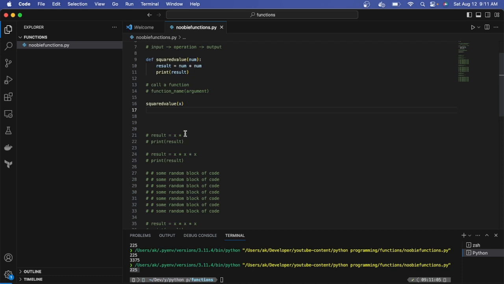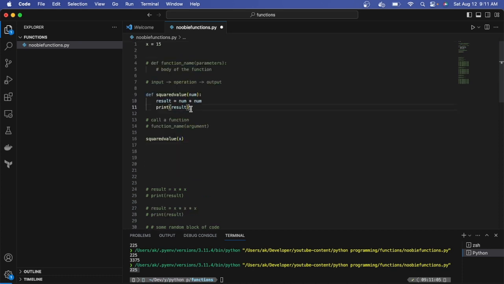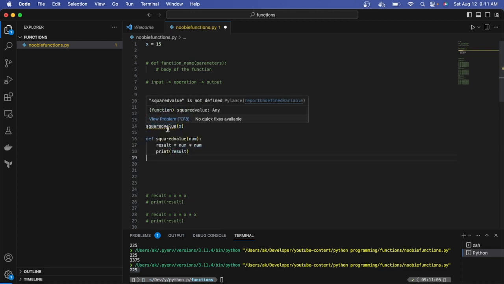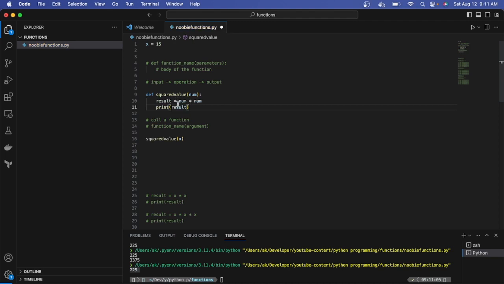Now, one thing I want you to know is if, for instance, I had this function definition right after I called it, that's not going to work. As you see, the error, squared value is not defined. So you always need to define the function before you can use it. And just think of it like general knowledge, that if you don't define something, how do you expect it to do what you want, right? You need to define it first. Always have your function definitions before you call them.